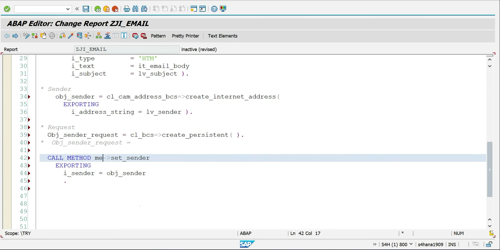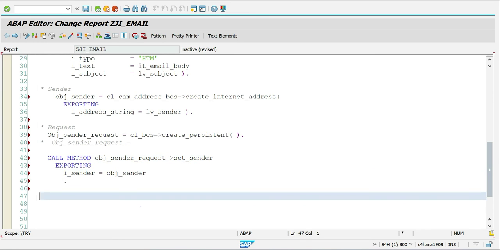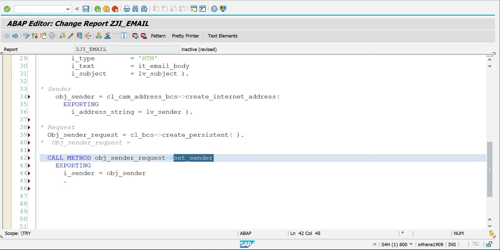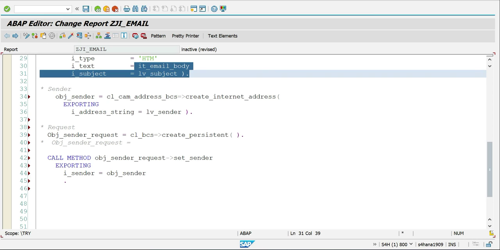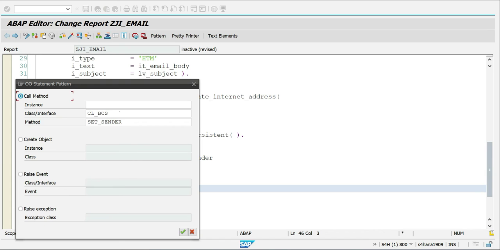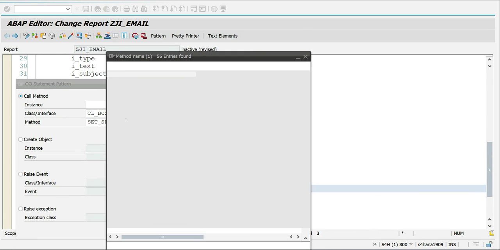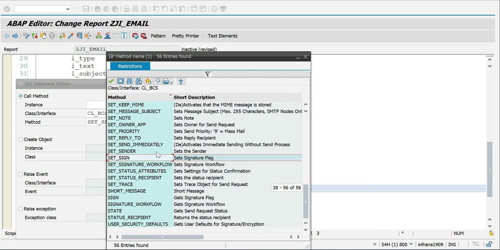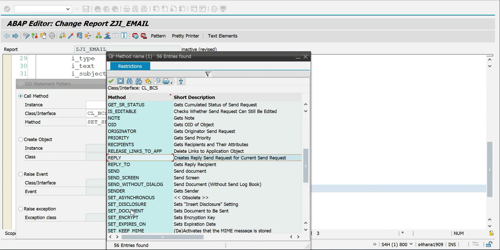So here this reference is going to be your request reference, the object reference, set_sender, and pass the information for the sender. And the final one, I'm going to add a set document also. The same way set_sender is done, I need to do a set document. Set document is nothing but this one: email, subject, and type of your email and everything. Okay, Control F6 and same class. And here I'm going to use a method called set_document. Where is that one? Here, set document to be sent.